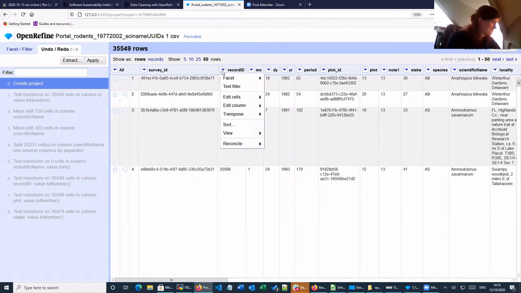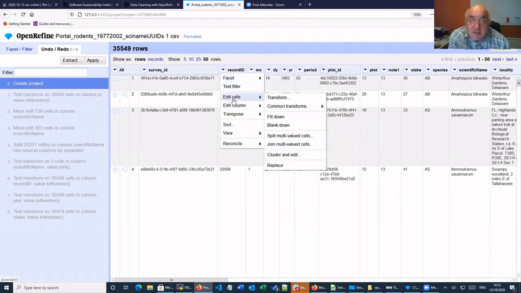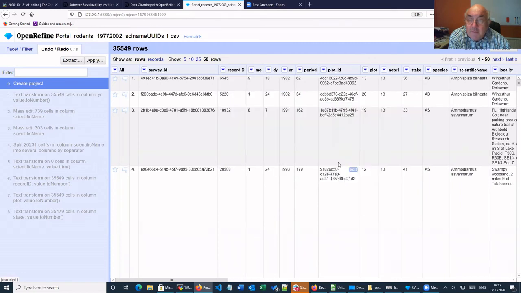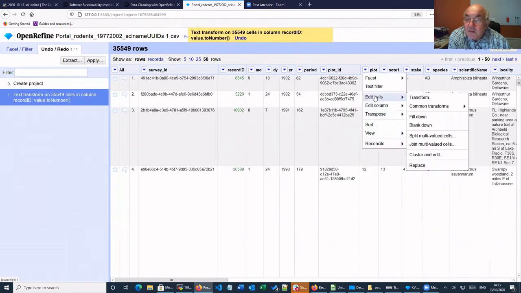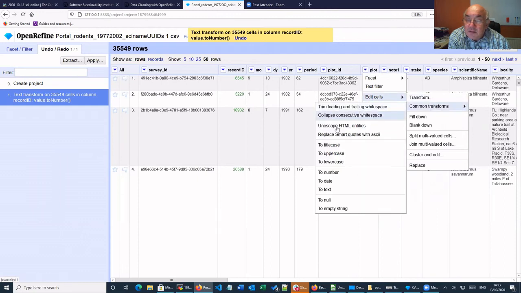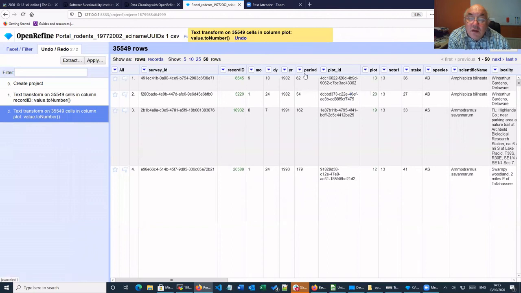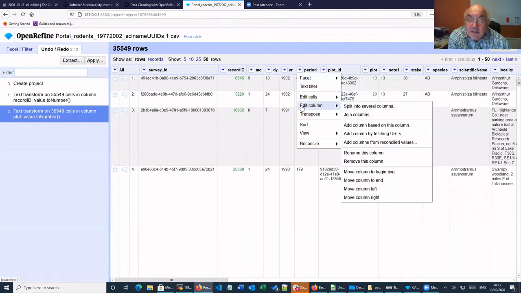Okay. So for the record ID is the one it tells you to do. So we'd better do that one. Edit cells, common transformations, to number, and then just pick a few other ones. Edit cells, common transforms, to number. So I've gone for plot. I'm going to go for period. Edit cells.